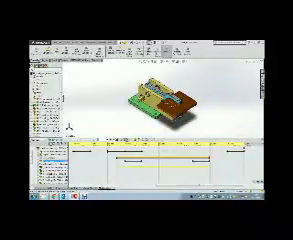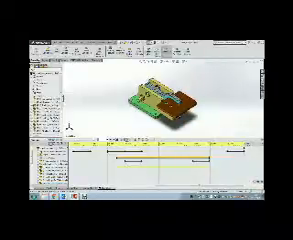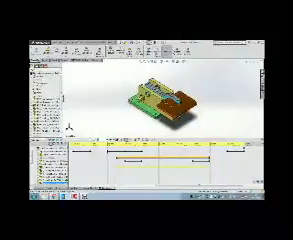Okay, good afternoon everyone. What I want to show you here is a quick video on creating an animation using SolidWorks. And as you are aware, you can do motion studies in SolidWorks, and you can see them. You'll see a motion study tab down at the bottom of your screen.